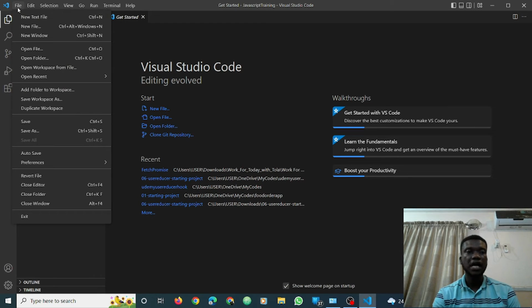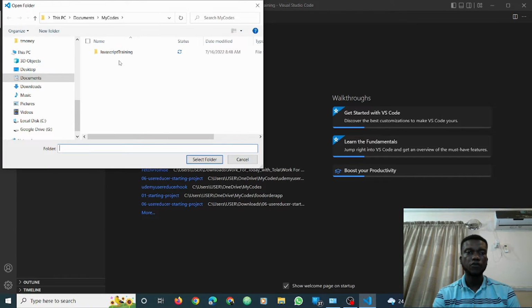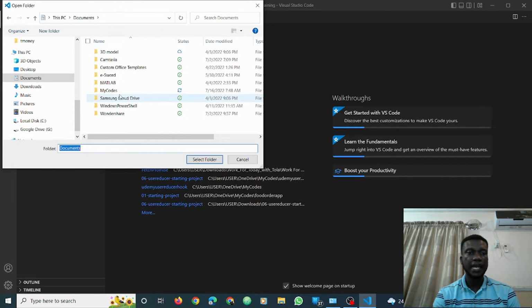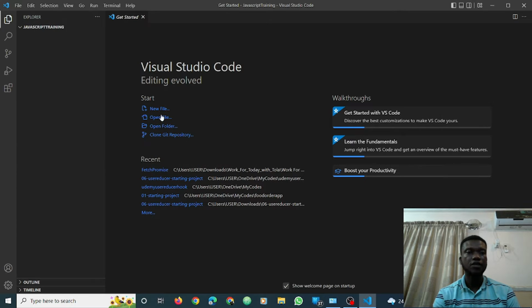Just to show us how we set up our project file, I'm going to go to the file menu and click on open folder. Usually in open folder, we can create a new folder for our project, and we will now open it and our project will be running. But from here, from my documents folder, I actually have a folder called my codes. In my codes, I've created a JavaScript training folder, which is my project folder for this training. So I'm just going to select it. I'm going to select folder, and it opens up.